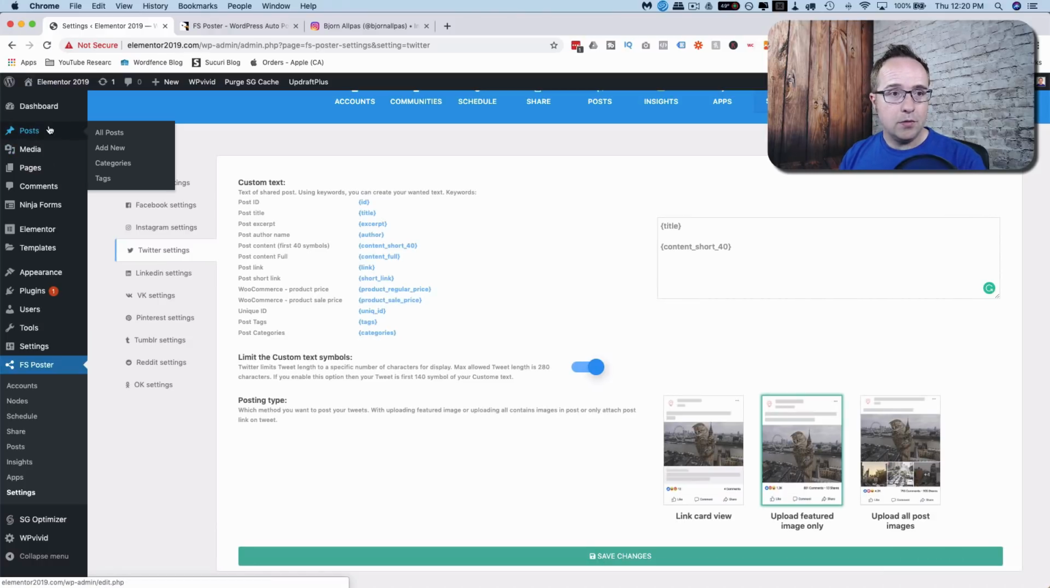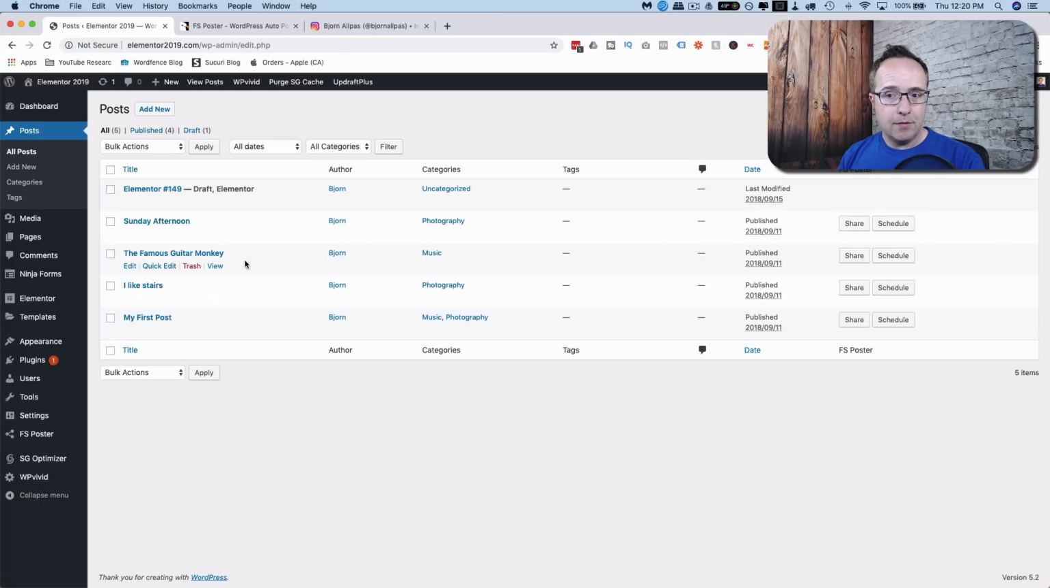So I'm going to head over to posts and see what we have on this website. We have the famous guitar monkey. We're going to post that one right now. So this is how you'd post. Say you bought FS Poster today, but you have a bunch of content on your site that you want to share. This is how we'd go about doing that.